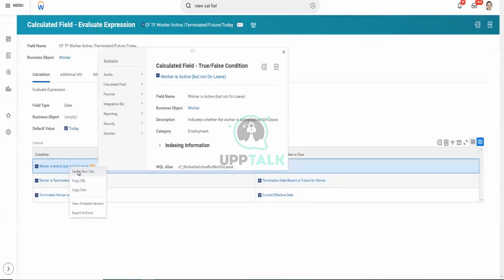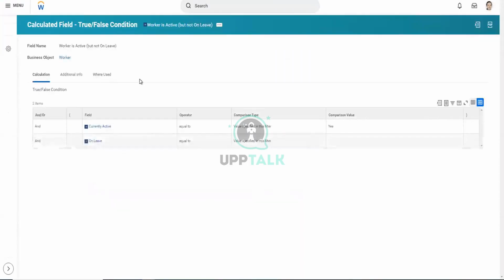No, it was there. This is an existing field, that's fine. Here currently active is equal to yes, only is equal to blank. Someone has created this container. That's fine, no worries. Basically, this is saying if worker is active, we know this will return a true value. If worker is on leave, we know it will return a false value.